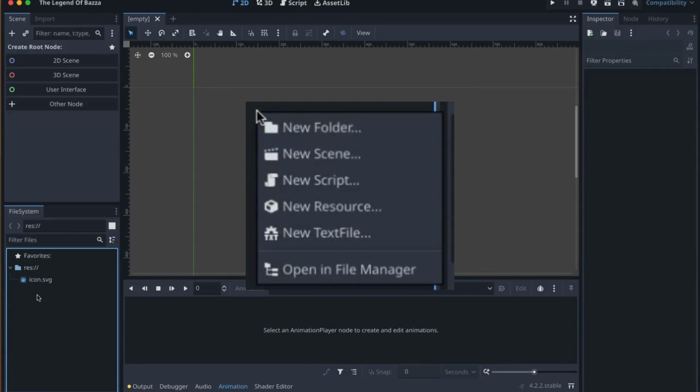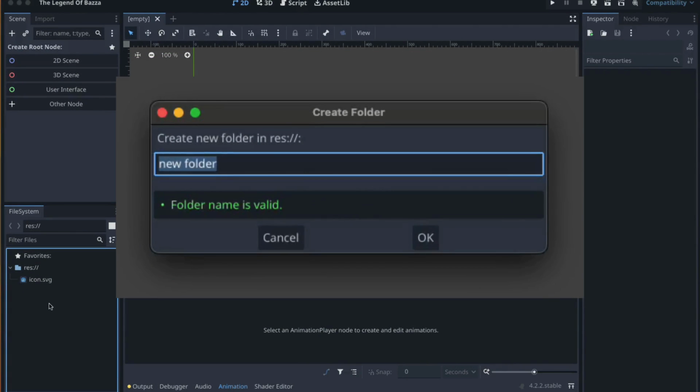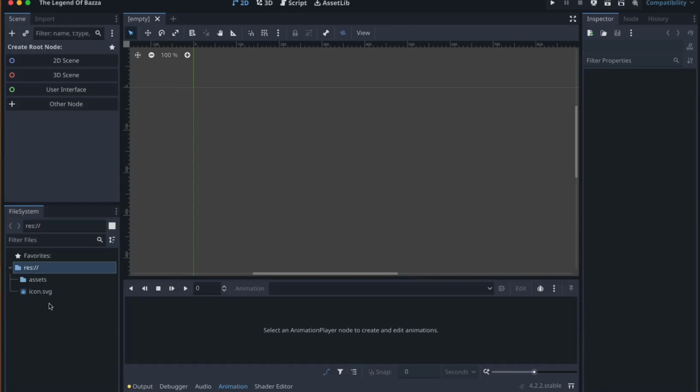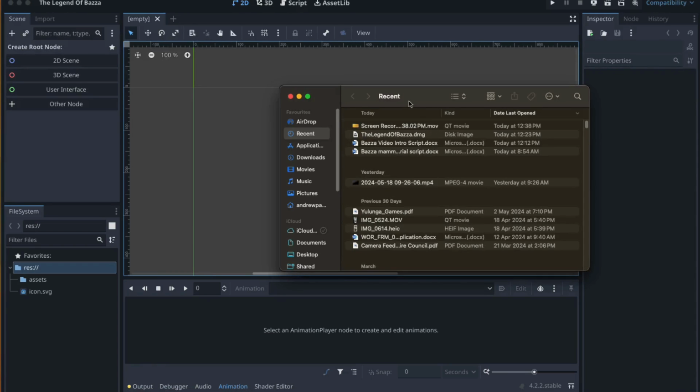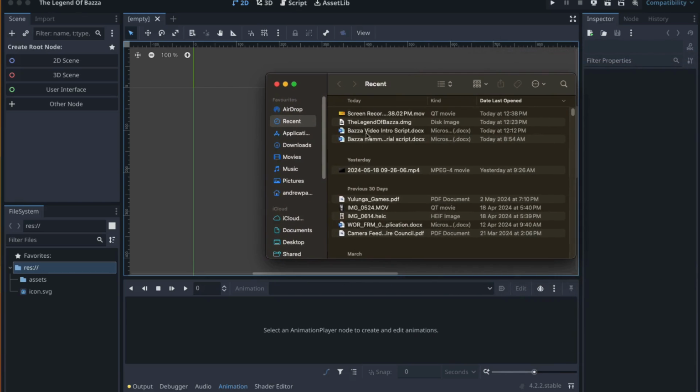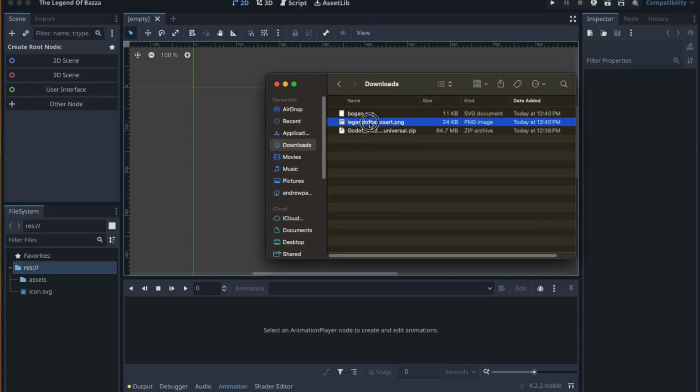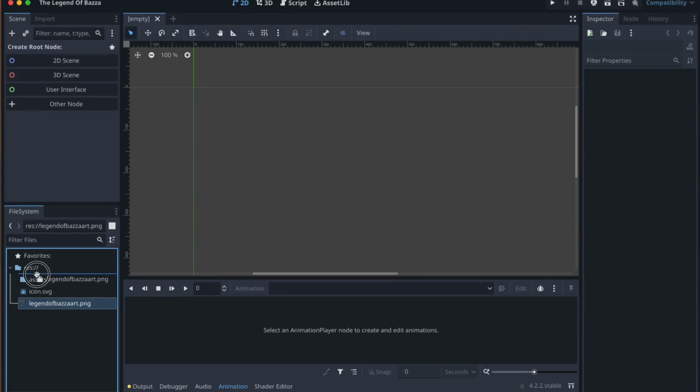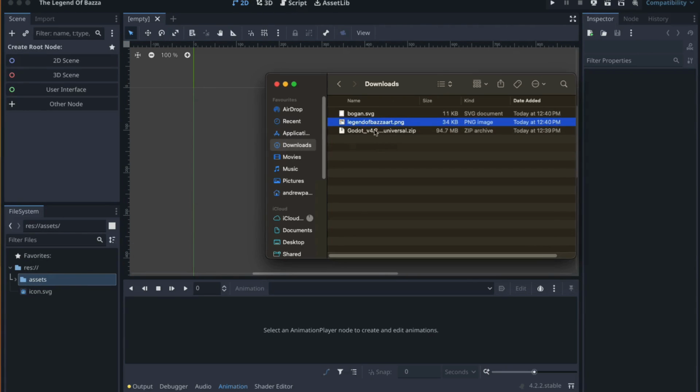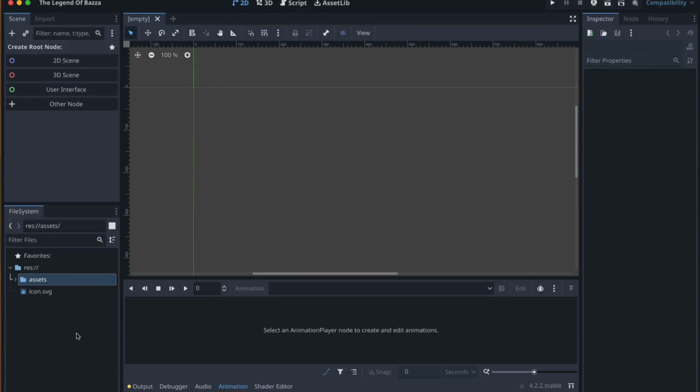If we start out by right-clicking in here and go new folder, and we're going to type in the word assets. So we're creating a new folder called assets. And then what we want to do is find those files that we downloaded. So we downloaded the legend of Bazza.png. I'm going to drag that and drop it in here and put it into the folder. And we also have our bogan.svg. Let's drag that down as well.